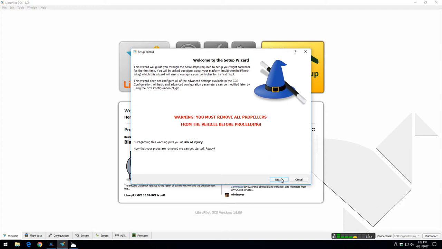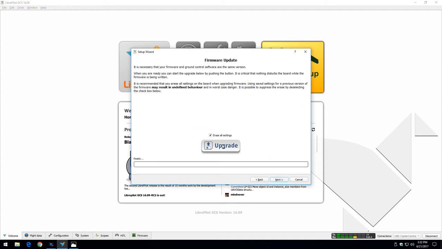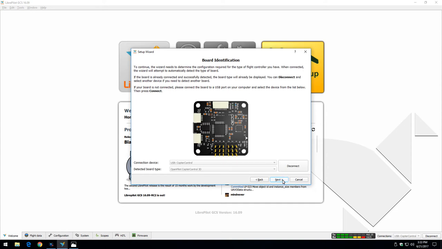This says make sure all your propellers are removed. We're going to erase all the settings that are on the board and upgrade it to the latest firmware. This is kind of a slow process, but just click upgrade and then be patient. Alright, finally it says board updated. Please hit next, continue, and we do.